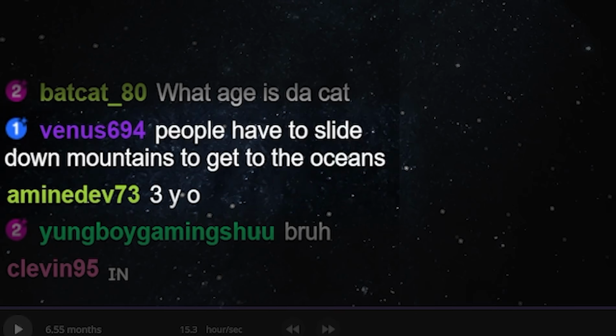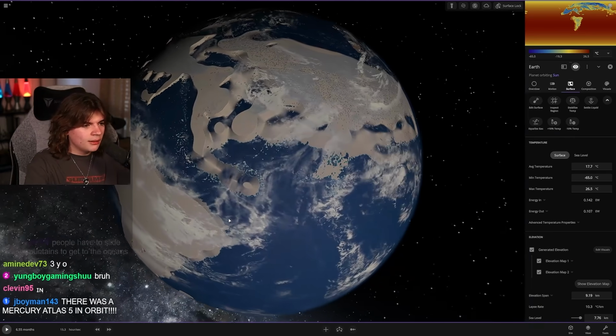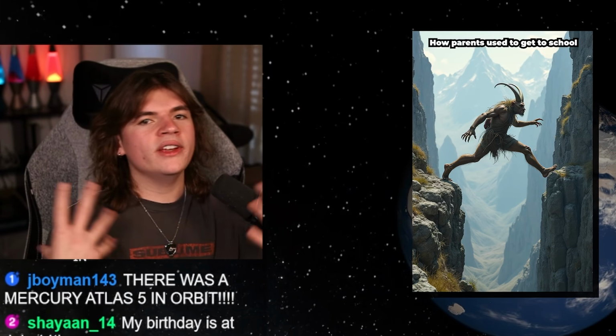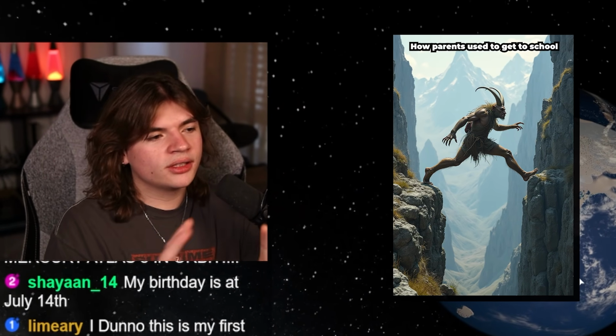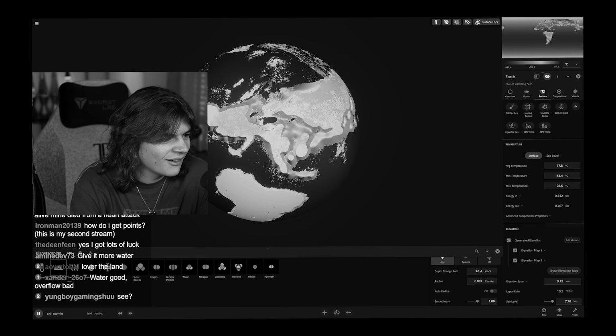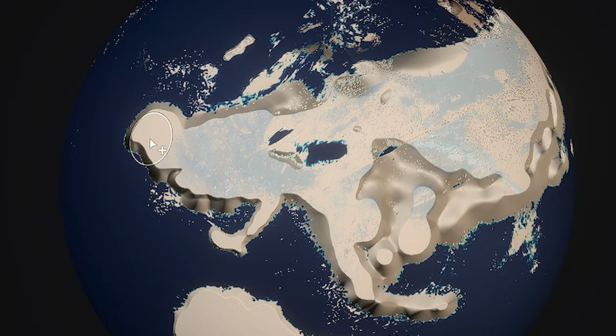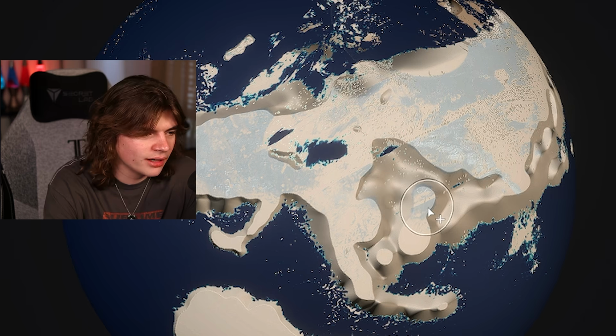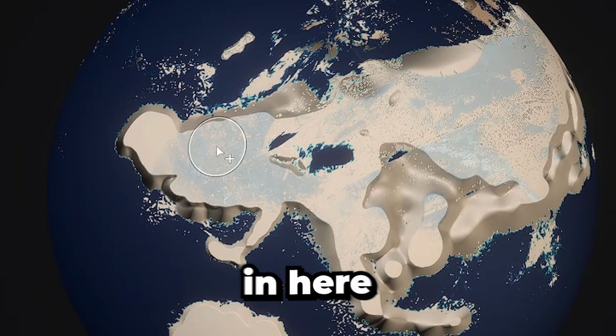People have to slide down mountains to get to the oceans. Yeah, not my problem. Life evolves to its environment. I don't choose what life develops. That's evolution's job. I just build the planet and they'll figure it out. Okay, Europe looks good, right? What does Europe look like, dude? Something like that. Spain, Italy. What else is there? France somewhere in here?